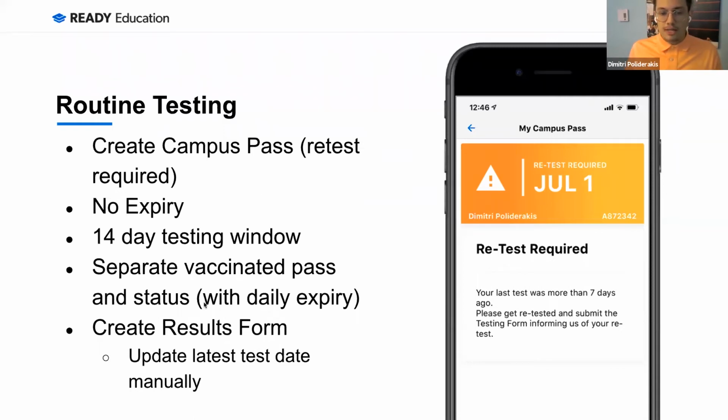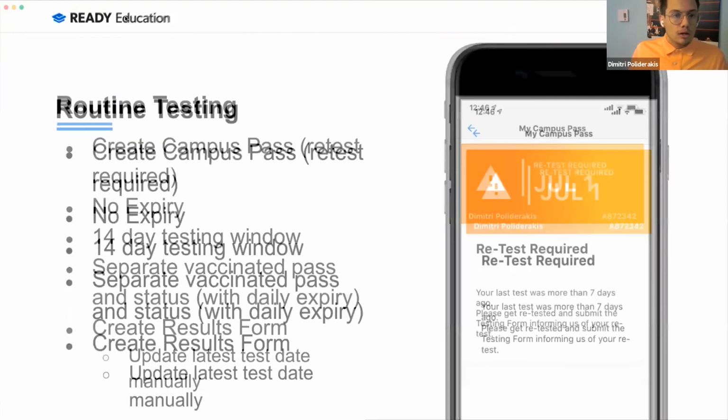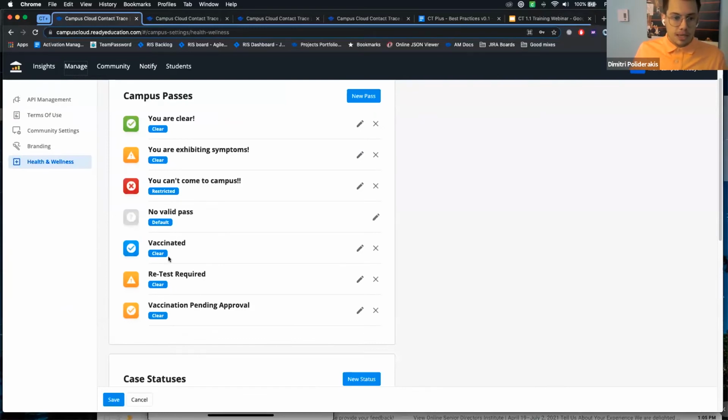So here's your pass, and then the way in which you show that you've been retested is by submitting your results, and then those results get updated manually. So what I'm going to do is go ahead again here. I'll escape from my slide deck, and I'll pop to the campus cloud.